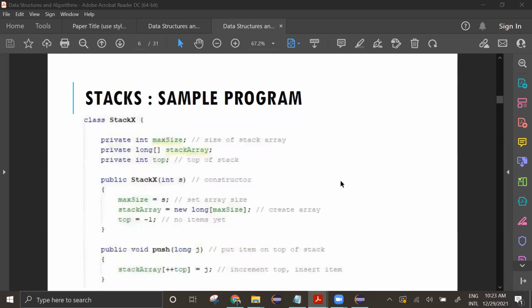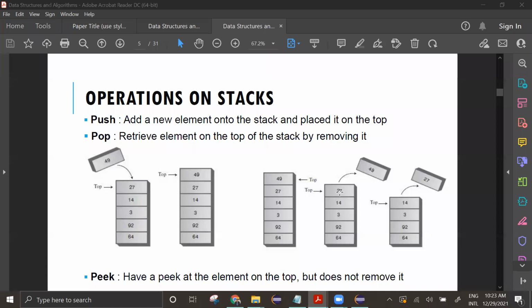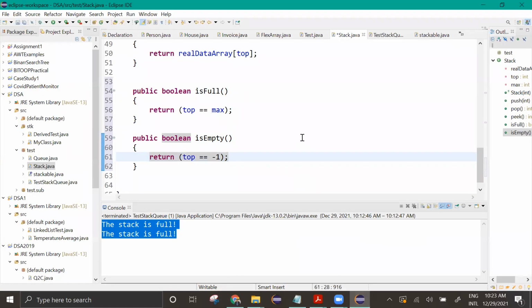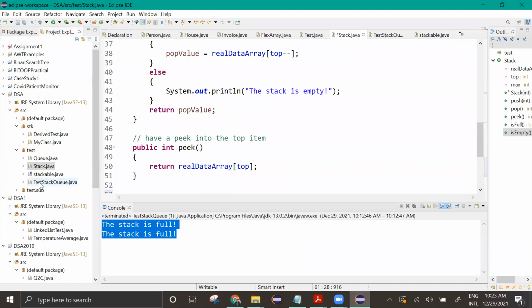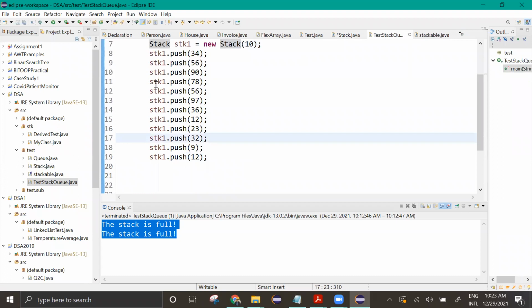So the idea of a stack is very simple. The idea is abstract, and then we implement that. This is our implementation. Anyone who is looking at this, we have a stack class and we are using that stack class. So that person does not know the actual implementation inside.